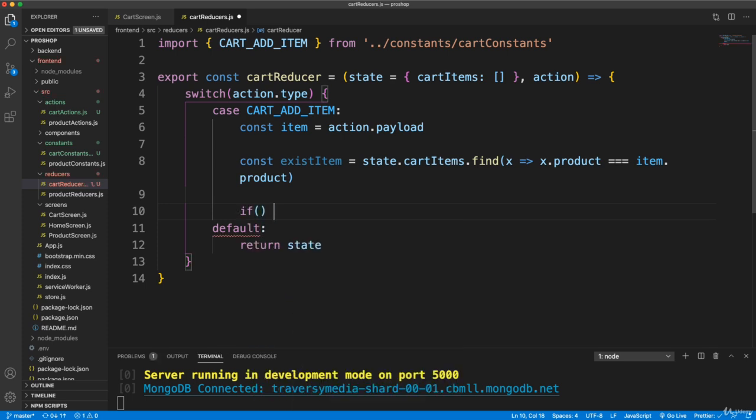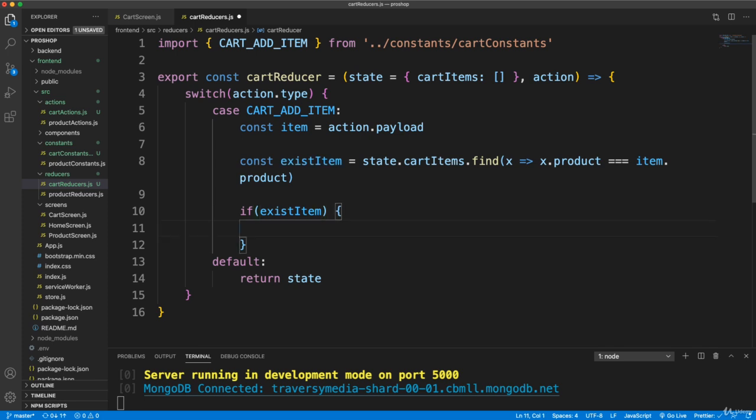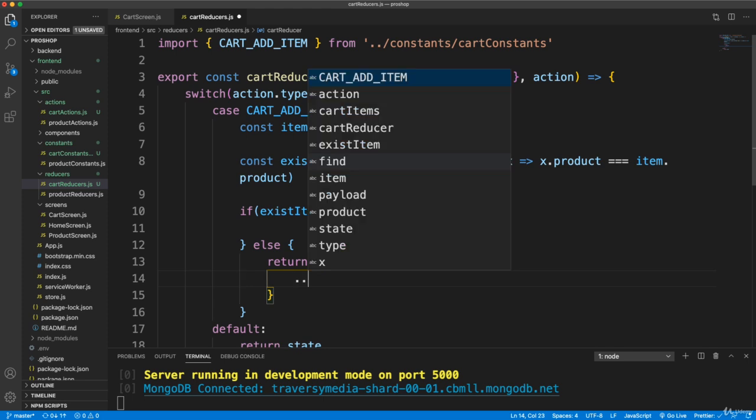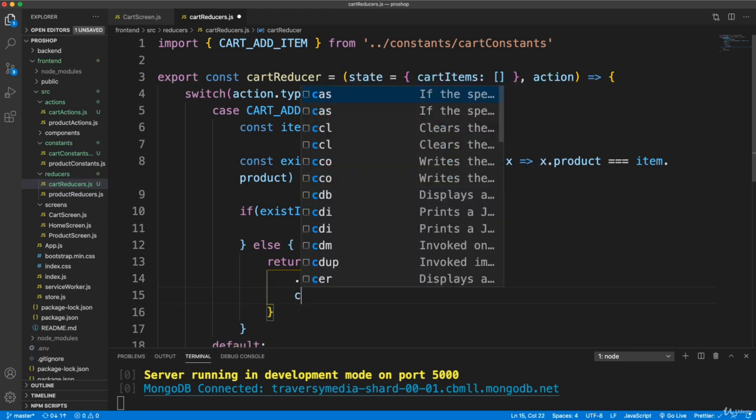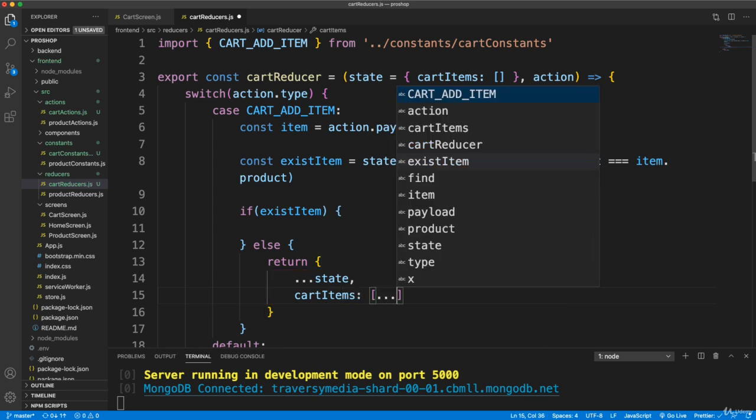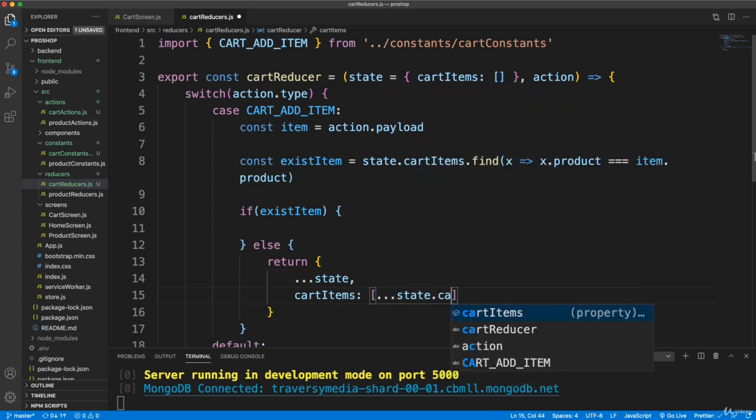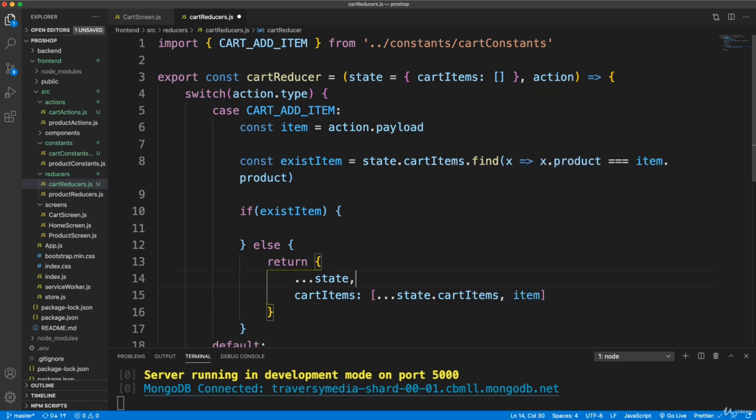So if it exists, so if existItem, let's put an else here as well. If it doesn't exist, we're just going to push it to the array. So we'll return our state if it exists, and we'll just have whatever is already in the state. We'll spread that across this object, and then also for cartItems, we're going to set it to an array with the current items, so state.cartItems, and then we're just going to add that new item. Okay, so that's if it doesn't exist.